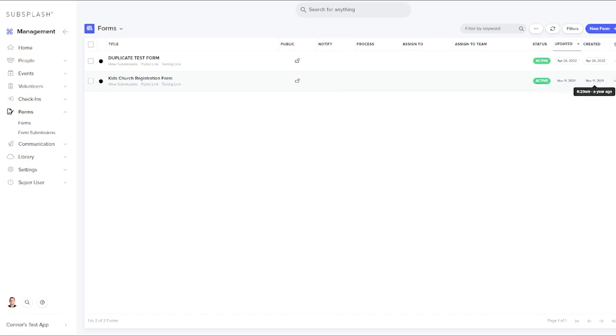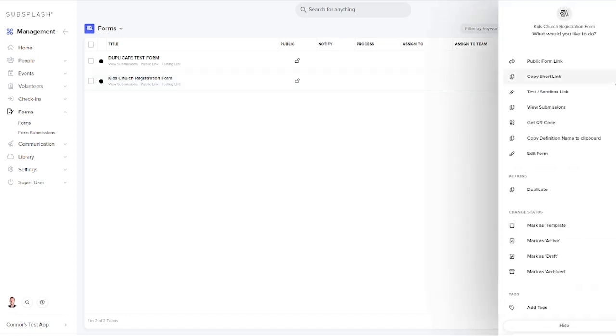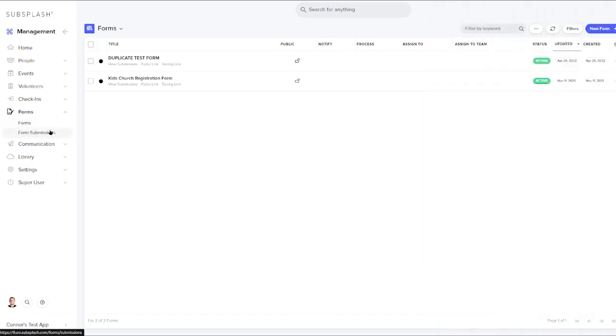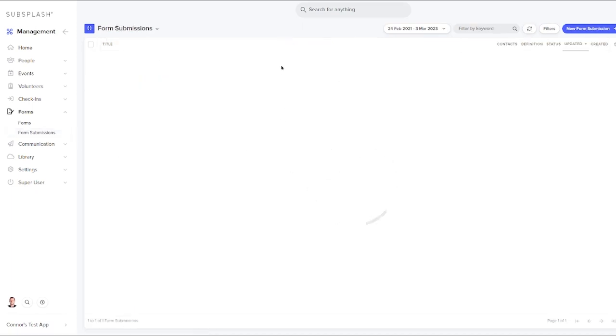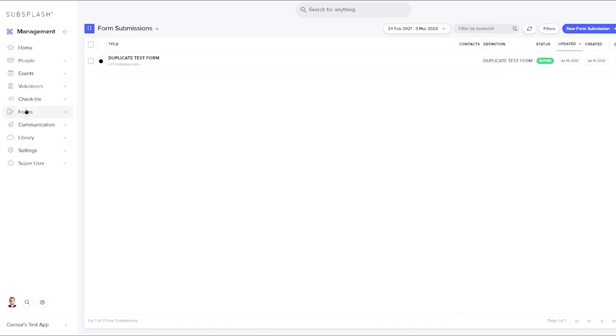So we can go to the right-hand side. We have our action menu. And from here, I can duplicate this form, or I could go to the form and actually edit the fields for when people go through it. When people do and they submit a form, I can go to the left-hand side, go to Form Submissions, and I can see the form submissions on this page. I can also filter it by what form someone went through by going to Filters, or I can use my keyword search.